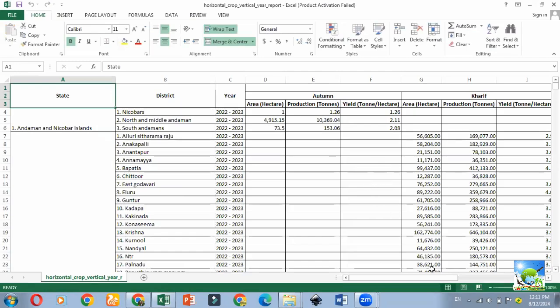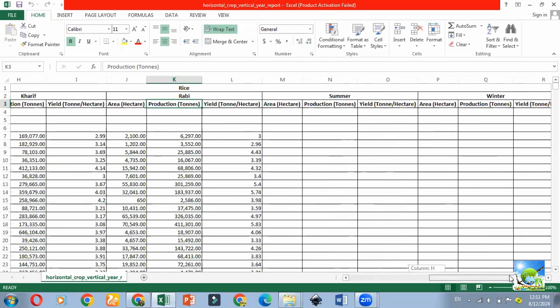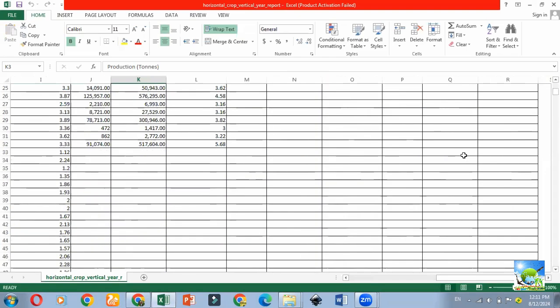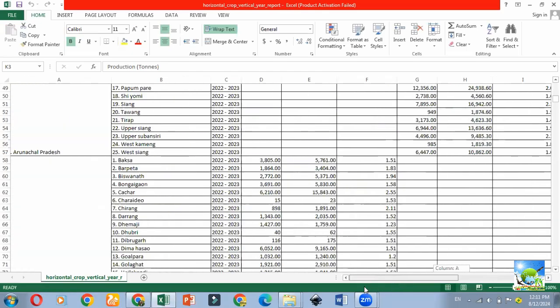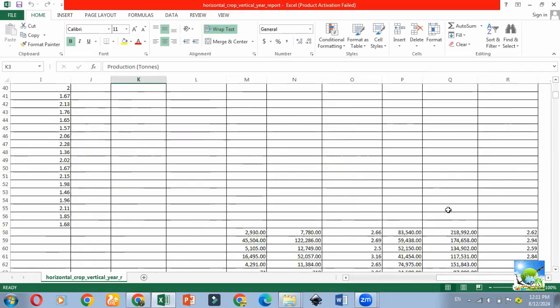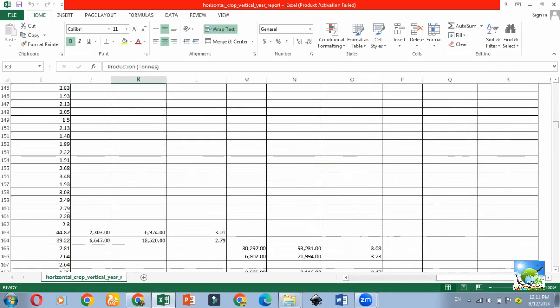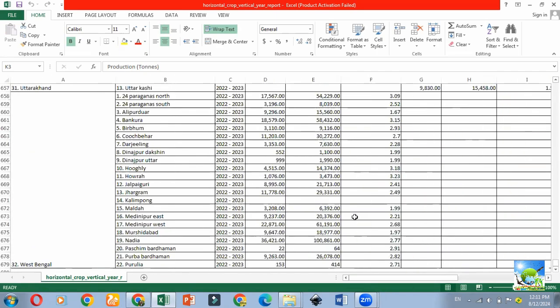Here we can see that the data has come for individual seasons: autumn, kharif, rabi. For the winter season, they have not given any data. It is available only for particular states. For example, in Arunachal Pradesh, summer and winter rice cultivation is not there, whereas for some other states it's given. And finally, at last, you have to take the total. So this total may not be given.